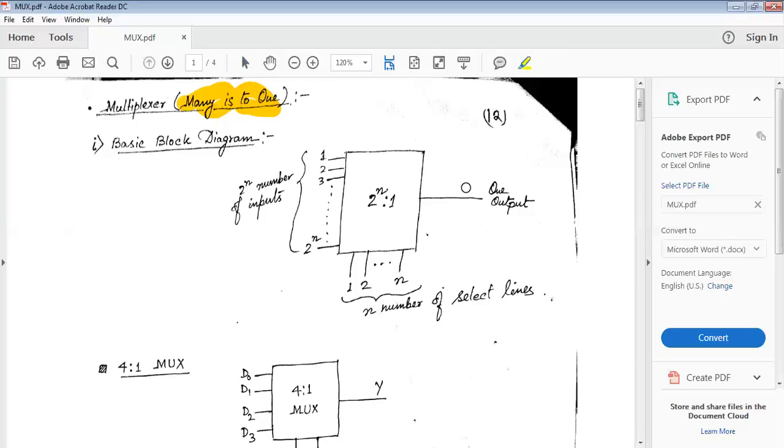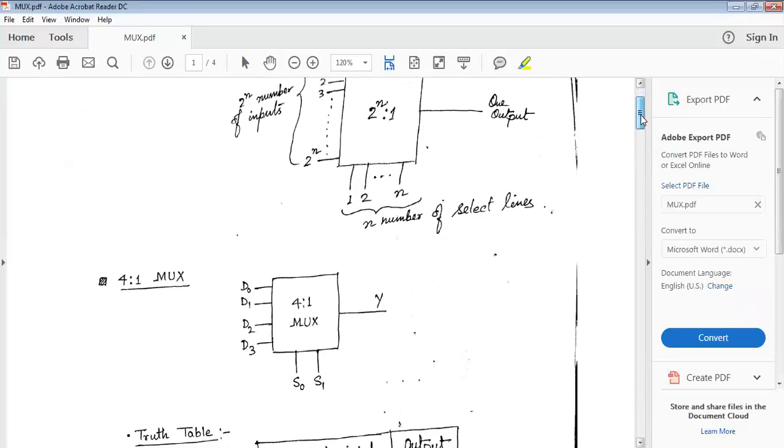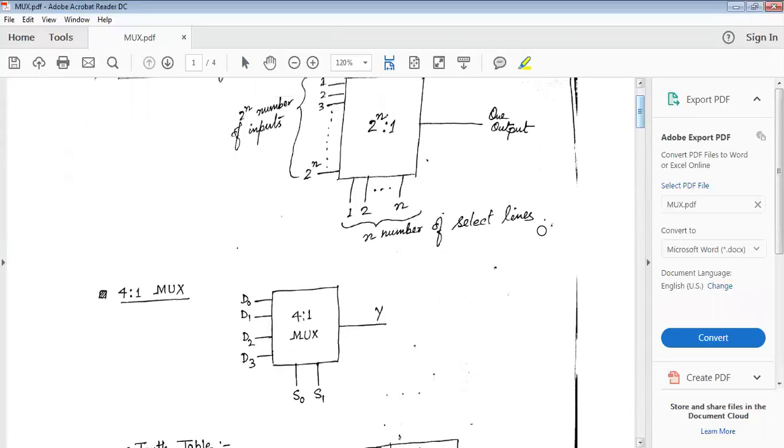Okay, now the question is how it works. What is the function of these select lines? How, and which input is transferred to the output? So first, let us take a view of the easiest one, the 4 to 1 mux. How does it work? What is its truth table? How can it be implemented by some basic logic gates, that is AND, OR, and NOT?